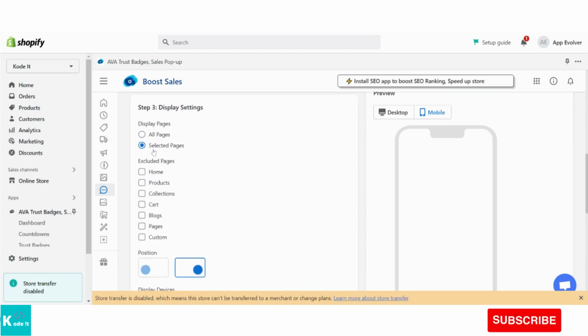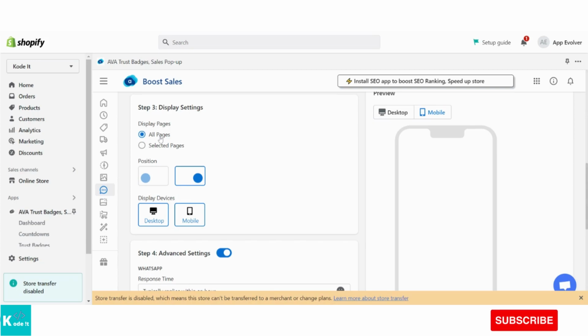If I select selected pages, then see, there is an option called exclude pages. Exclude pages means you are going to hide it on these particular pages. You are going to exclude these pages. So if you want to exclude on cart, you can exclude it. If you want to exclude on blog, then you can exclude this by just selecting. So let me go with all pages because I want to show it on all the pages.